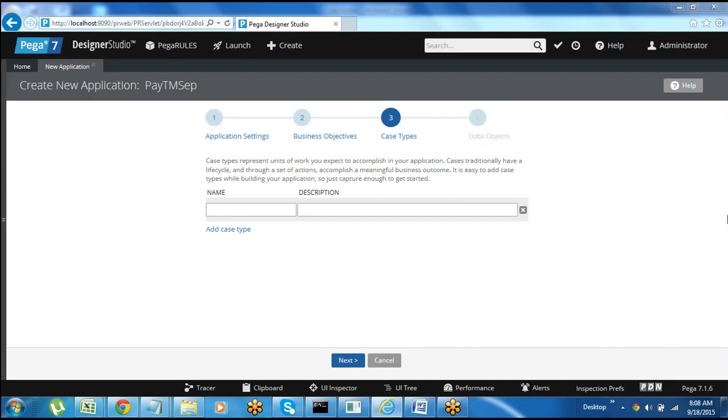Hey, Hari. Suppose I started building the application, and after one or two months, I want to add a few more case types. We can add that manually later also, right? Manually, we can add, that is not a problem. We can manually include later also.